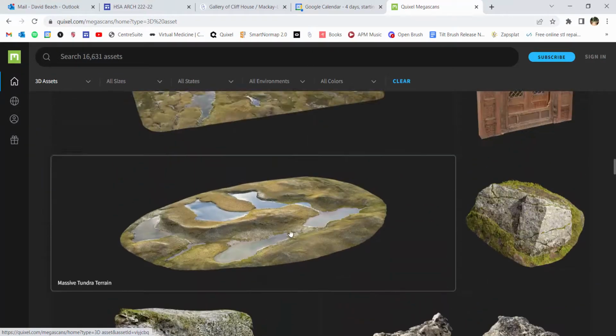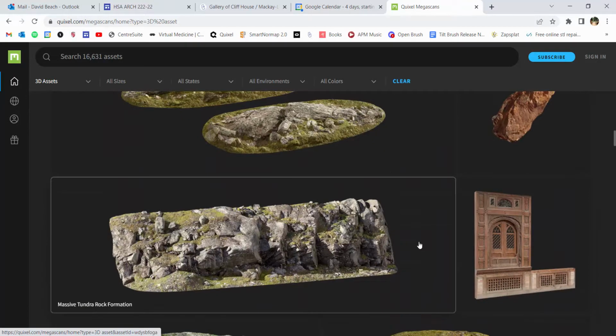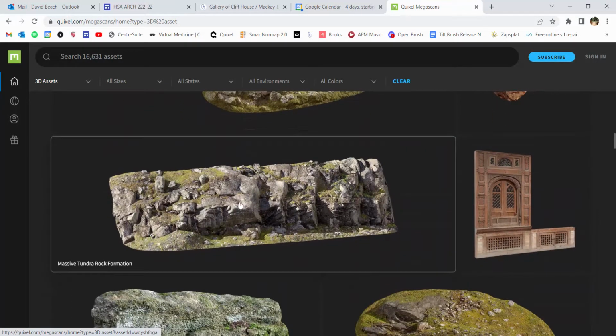I find myself just cruising through Quicksilver sometimes, and 2 hours later, I found all kinds of stuff and shouldn't have. But something like this matches that site really well. This would give me something that I could really start modeling around.